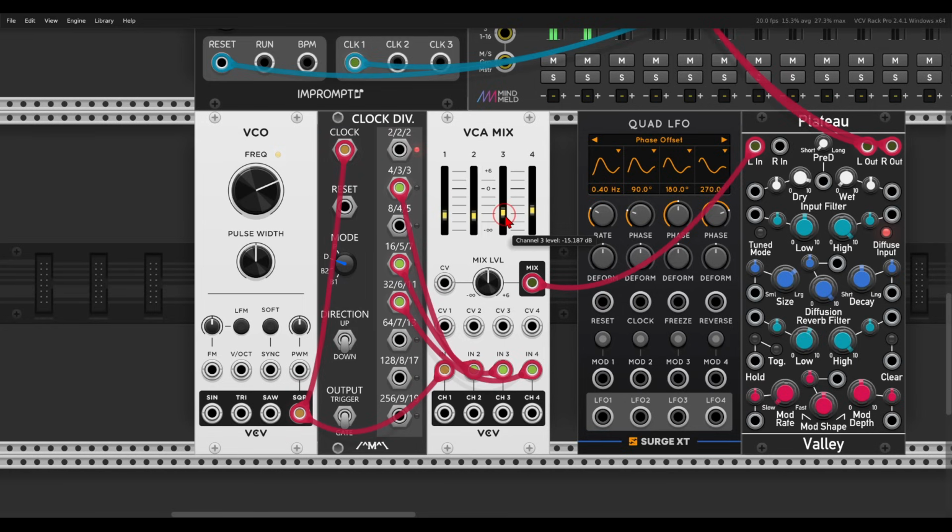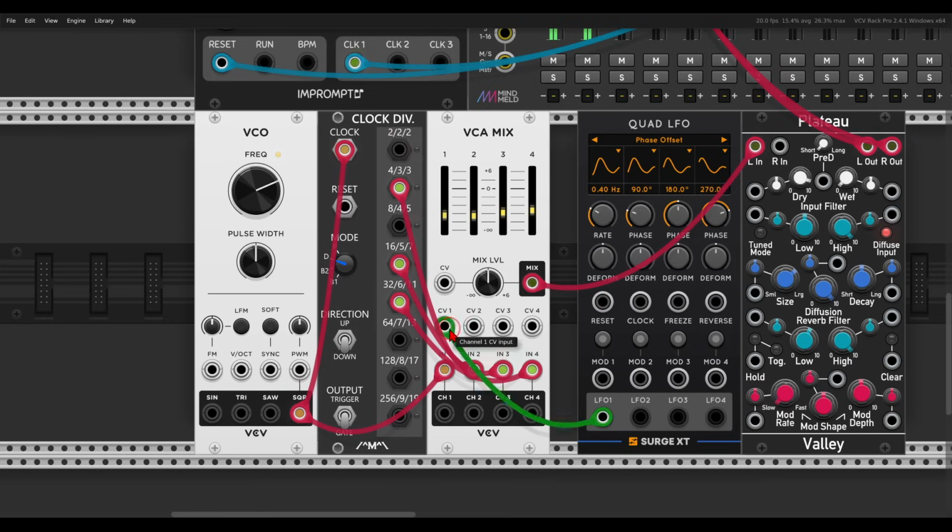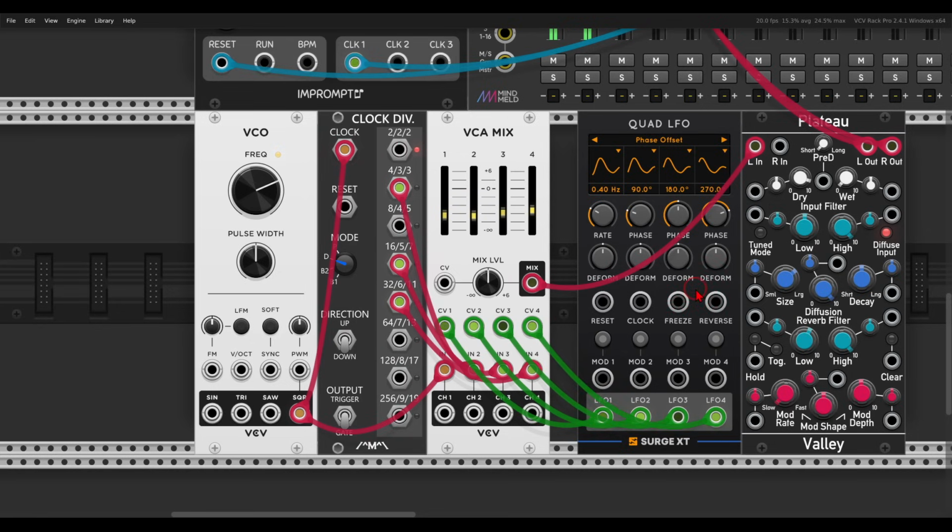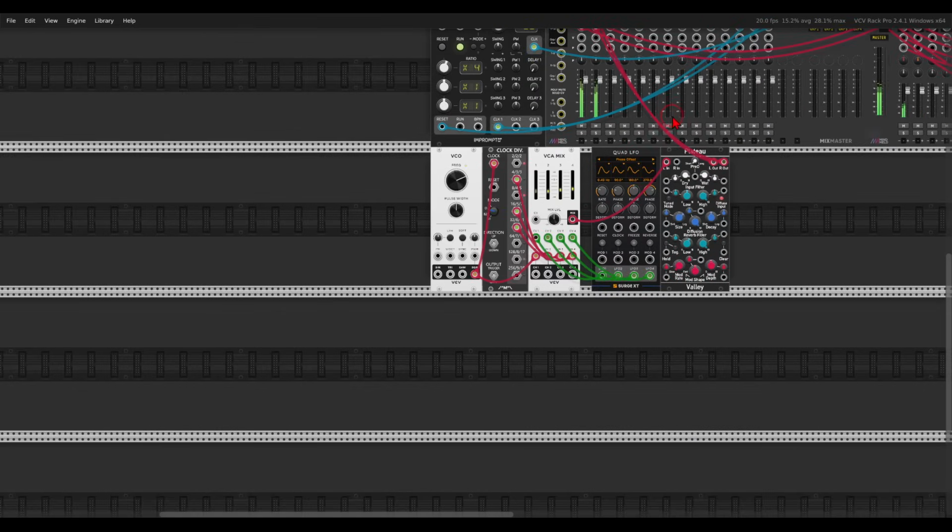I can modulate their levels and create a nice drone. I have here the quad LFO from Surge that will randomly bring them in and out. Add some reverb. Very nice.